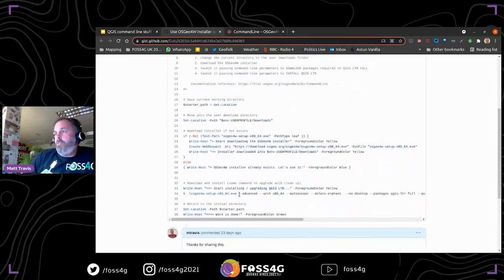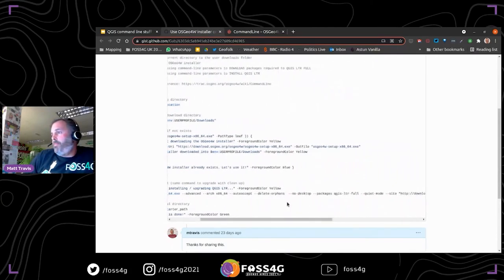So if I just set that running now, we're not going to sit here and watch that, but I just wanted to show you what it does briefly, and then we can come back to it and see that it has actually installed QGIS quite quickly.